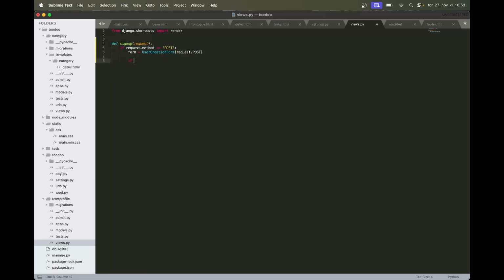I can check if this form is valid by saying if form.is_valid, and if so we can save this by saying user equals form.save. And this form.save will actually return the user, so then we can have the user in a variable here. And we want to do that because then we can say login, request, and user, and then the user will be automatically logged in and authenticated. And when the user is authenticated, we can say return redirect and just pass in the front page. So now we will be redirected to the front page of our application.